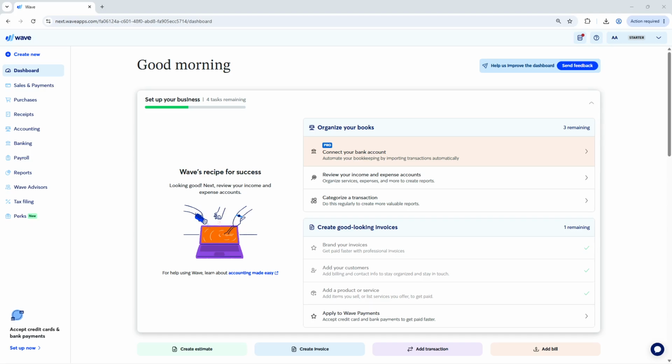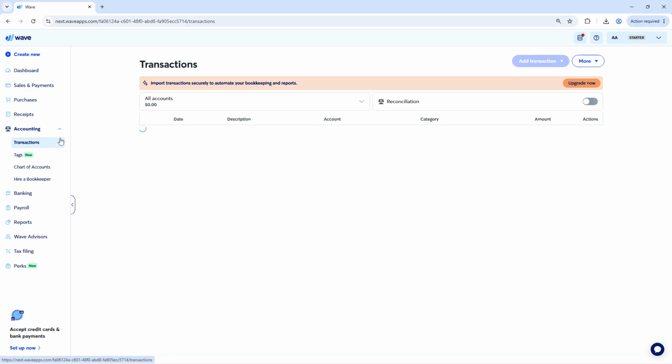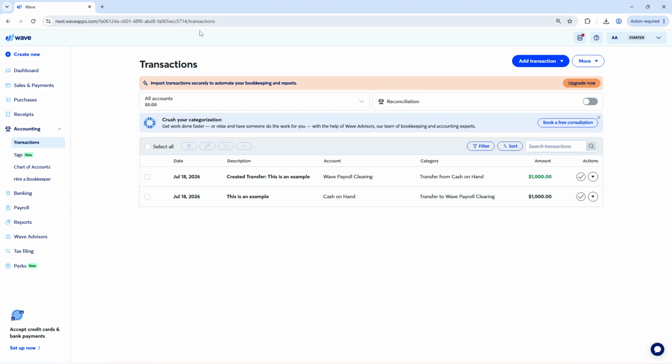This video walks you through how to record owner investment in Wave. Begin by logging in to your Wave account. Once you are signed in and the dashboard loads, move to the left side menu and open Accounting. Then select Transactions. This is where you will enter the money that the owner has put into the business so it appears in the records with the correct account type.